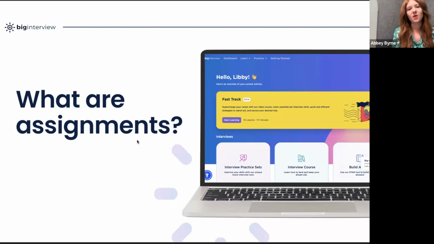When we talk about the actual assignments feature, what it allows you to do is pull pieces of Big Interview out. That could be video lessons, or mock interview questions that you're pulling from the system. You can also create your own interview questions if you want to do custom questions. You are basically creating a set of activities that you want a student to do, and you're assigning it to them.